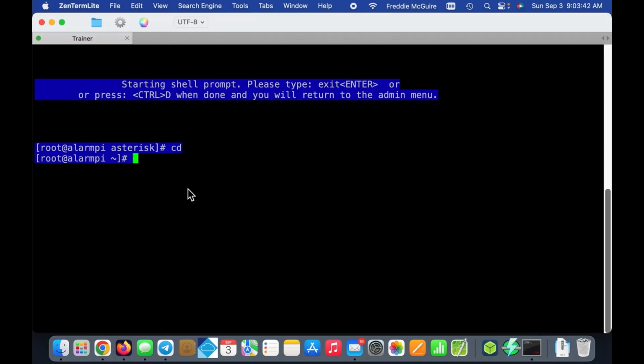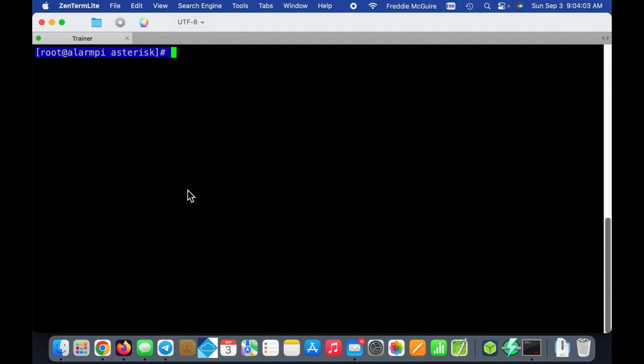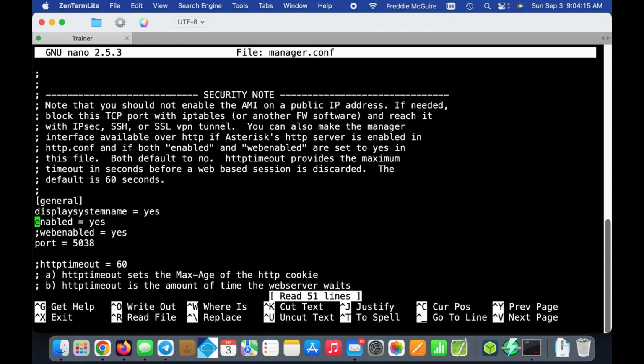And the first thing we're going to do is go cd /etc/asterisk. And then we're going to go nano manager.conf. And we're going to spell it right. Nano manager.conf. We're going to get into the manager file and we're going to scroll down just a little ways.